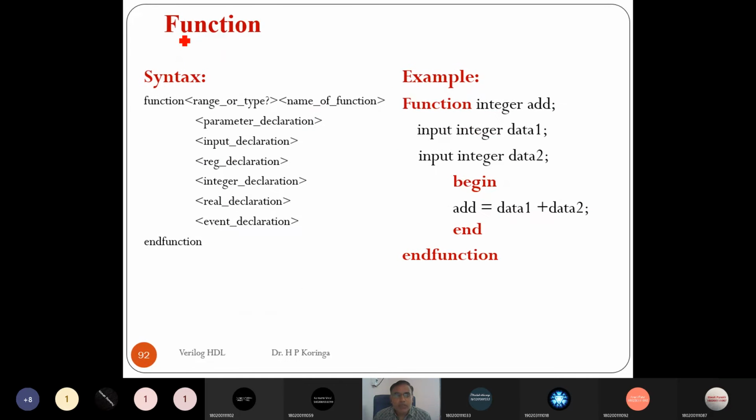Let's see an example of a function. So, function, and then the range or type, right? And the name of the function, and the body of the function, whatever we want to perform, and it ends with end function. So here you can see in this example, to add the two data.